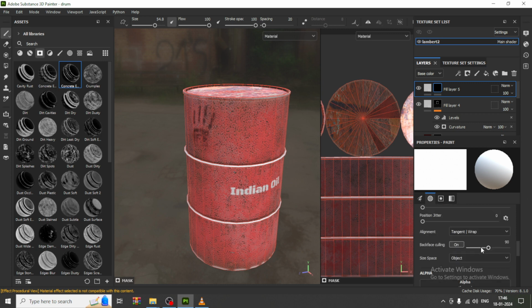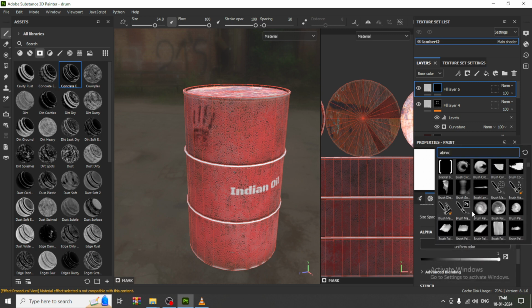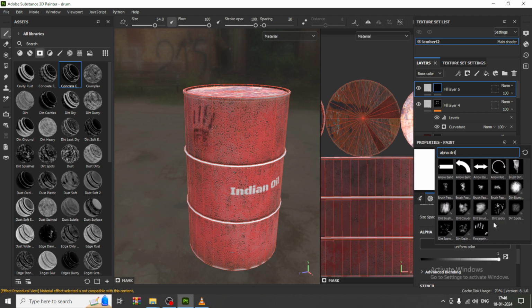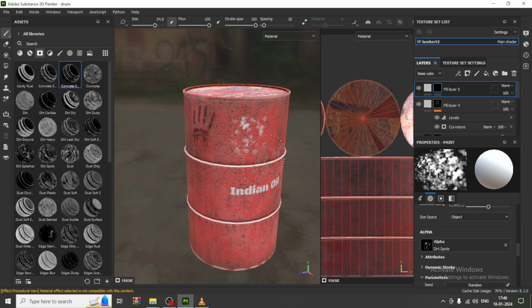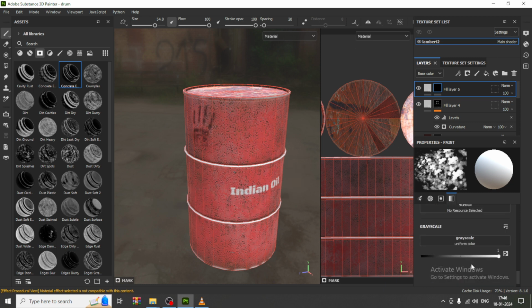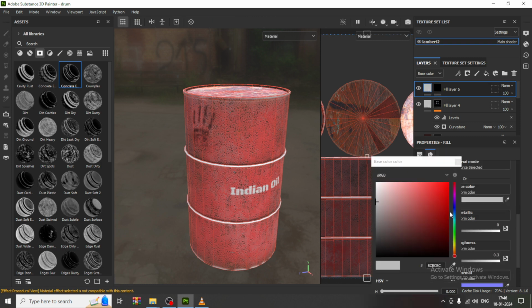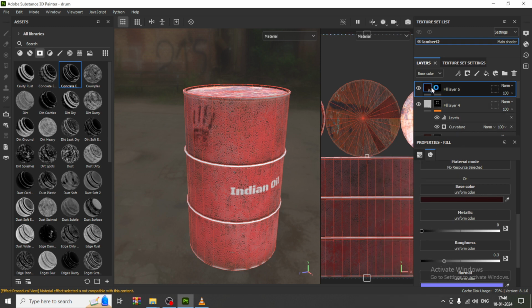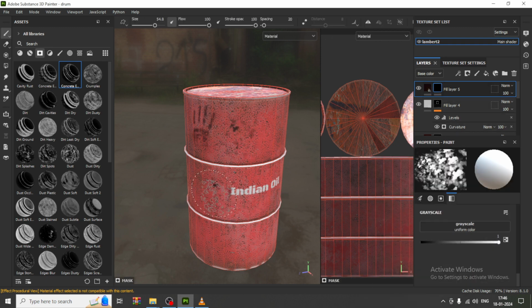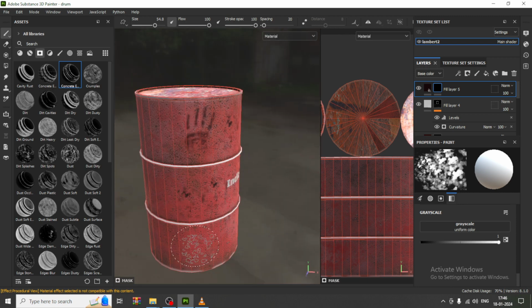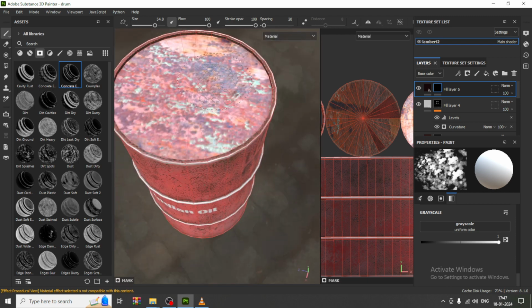Alright, so we can go from here as well. If you want to add some dirt spots, you can add the dirt spots as well. You need to go into this again and give any color, then you can add these dirt spots if needed, wherever is required.